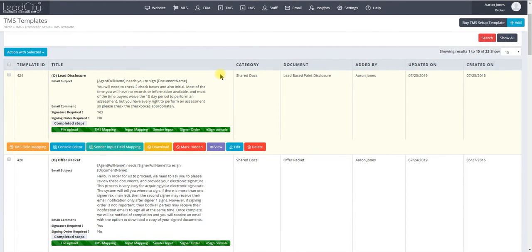This is our template section. Okay, this shows you the completed steps. File upload. We mapped to the different data tags within our transaction management form. Input mapping, sender input, signer order, e-sign console, and I'll show you what that is here. Actually, we'll just go through an example right now. So let's say I wanted to edit this current template, the lead-based paint disclosure.